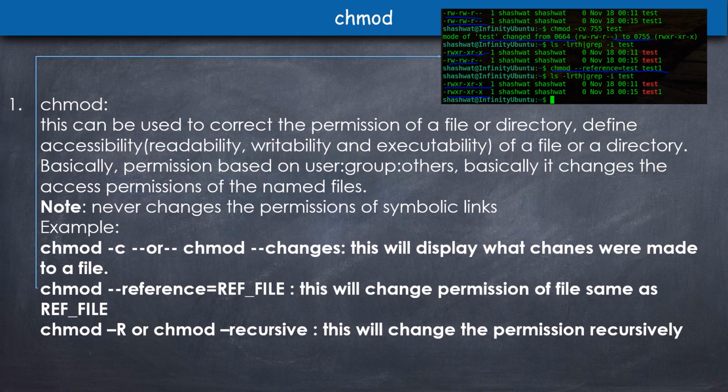So we have chmod. This is a very useful command. As you know, every file in Linux has permissions, so one user cannot access the files of other users. I have created a file and want to give permission to everyone to read it. I can use this command. Basically, chmod is short for change mode of a file.